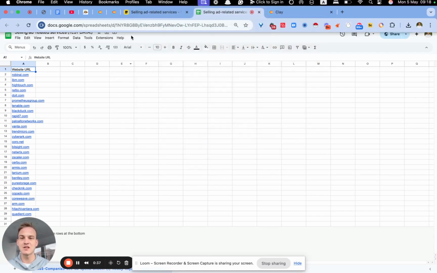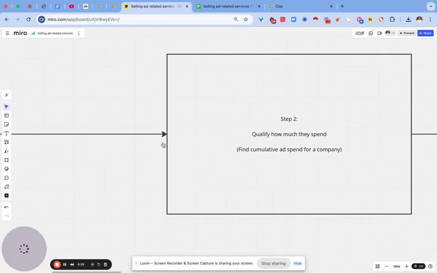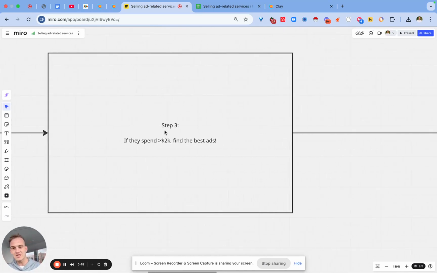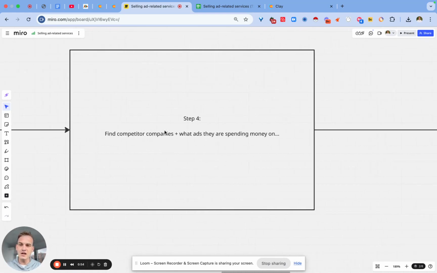Now, the second step inside of this workflow will be, as you can see here, to qualify how much each one of those companies spends on ads. So we'll find the cumulative ad spend for each individual company, on the basis of which we can then screen out any companies that are spending less than $2,000 a month on ads. And only after that, we can then find any of their direct competitors who we can name drop in the email copy. And we can also see what their competitors are spending their money on. So what ads are their competitors running, what platforms that's on, and so on.